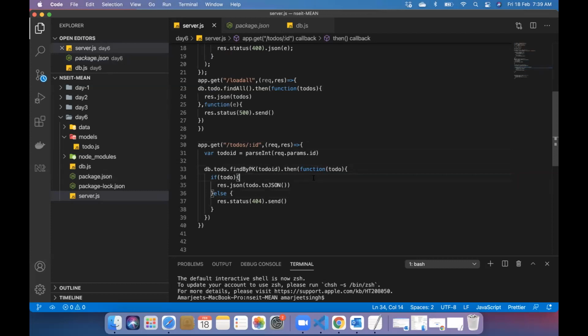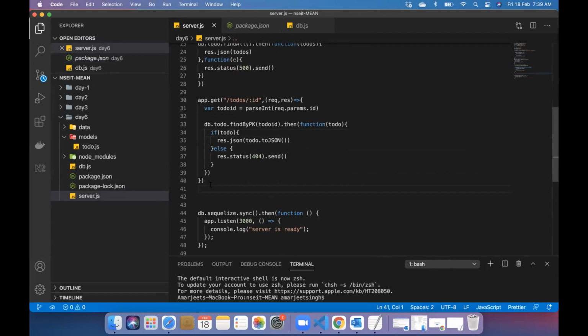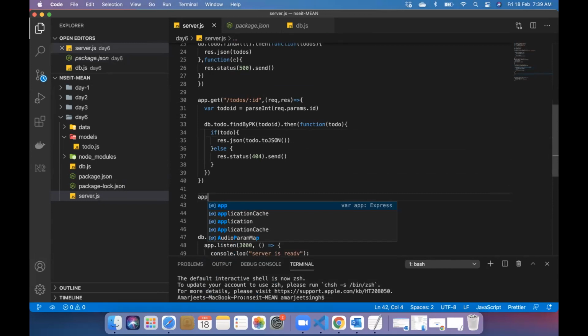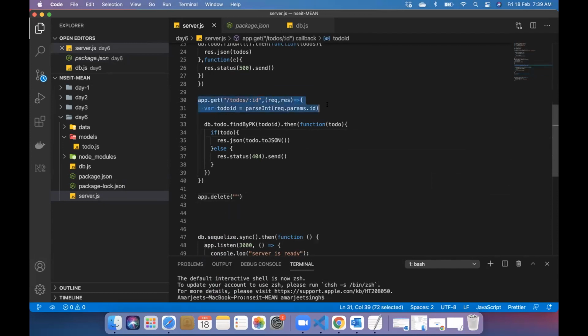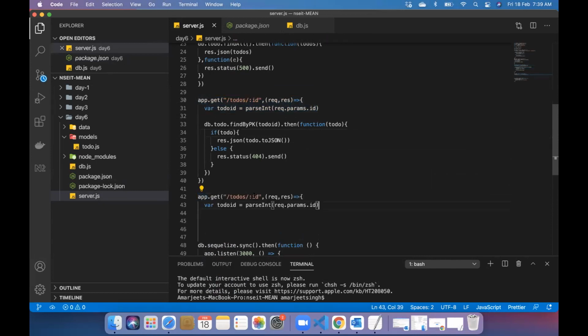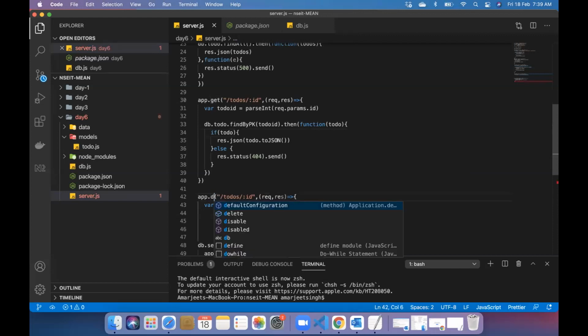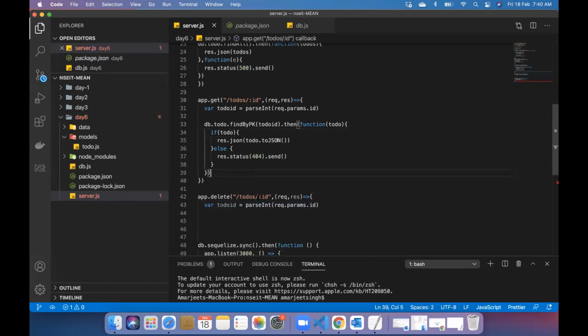Now going ahead. In case I want to delete, what options will I be using? So for delete, let me write a function here first of all by saying app.delete. In this delete, the logic is going to be the same. Let me copy the same. I'm just changing it to delete. Same to do ID, the same to do ID we are talking about, available here.